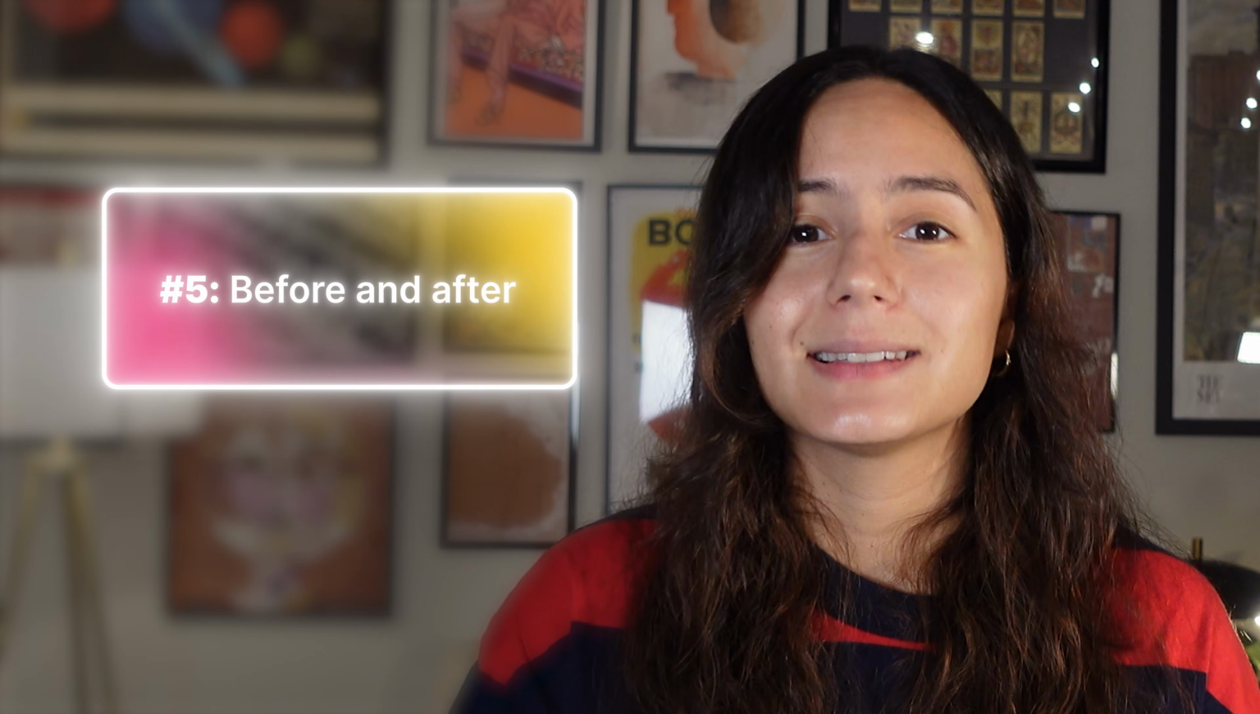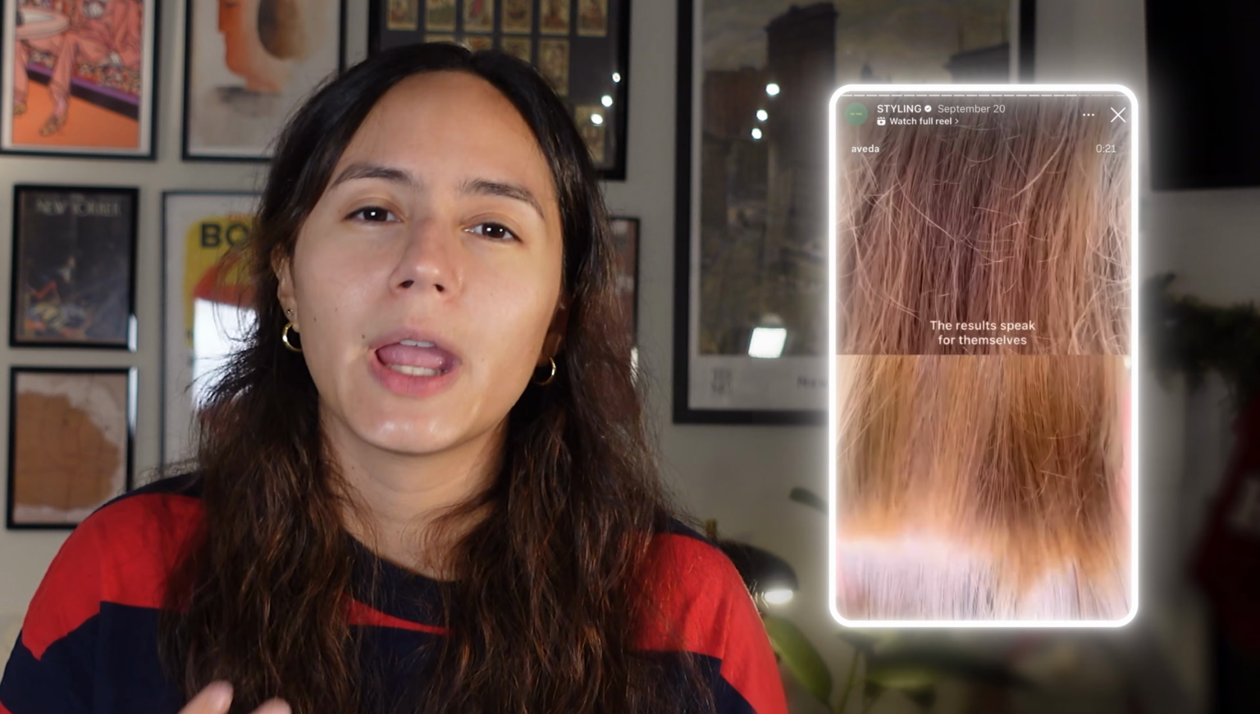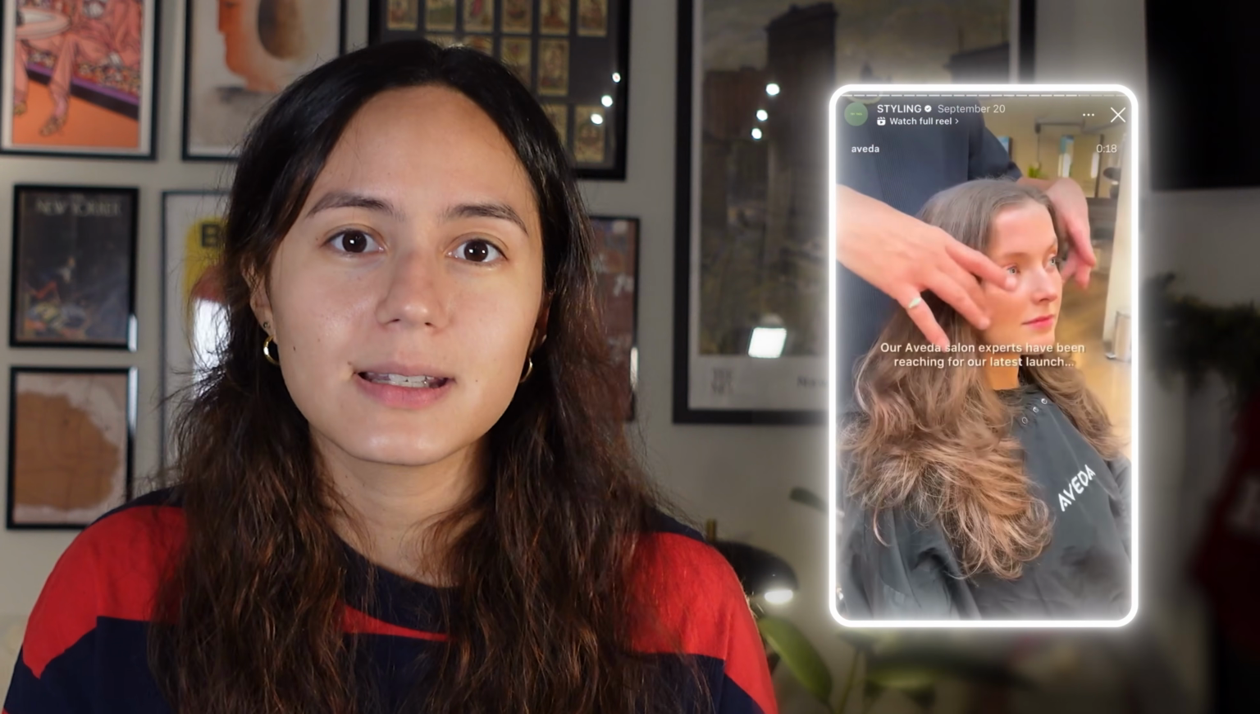over explaining it, and that is the before and after, because it's visual, it's fast, and people get this instantly. Brands like Avita use it a lot for their hair treatment content. You literally see the starting point of when the hair was not using that product, and then you see the after of the hair using their product.